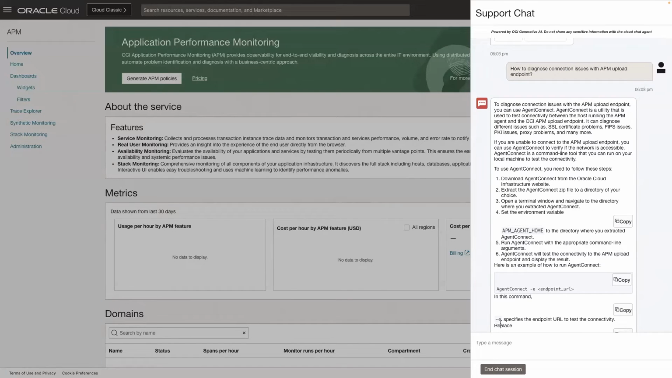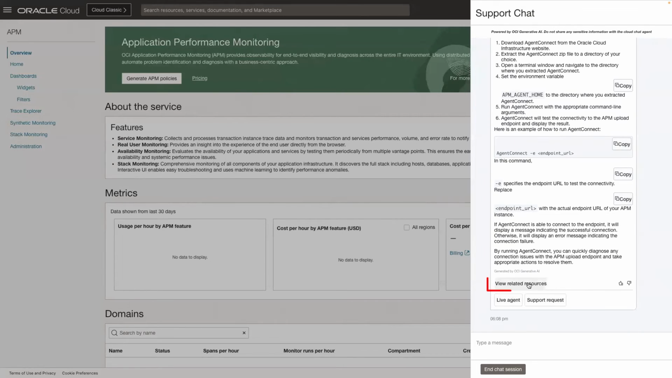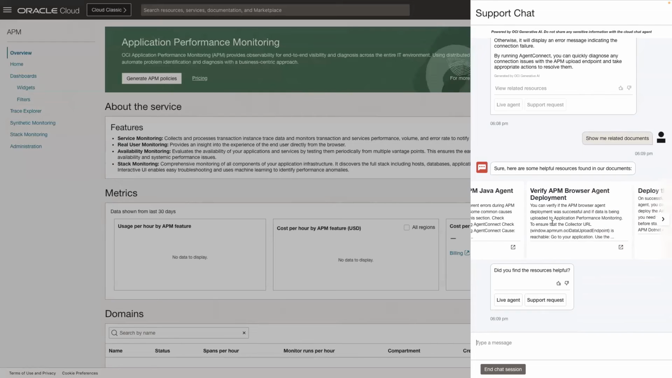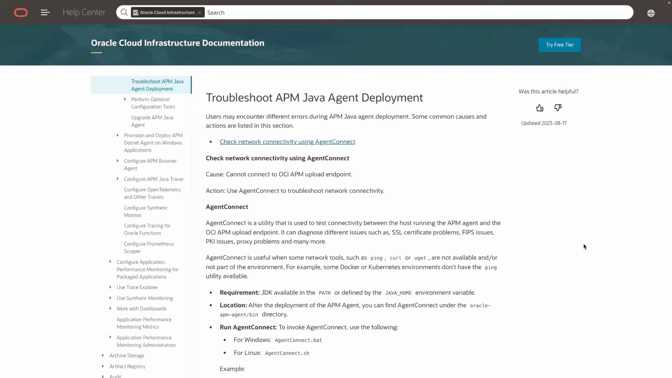The digital assistant has come back with a response with some steps on how to diagnose this issue. You can refer to these steps, or if you want to see more details, you can scroll down and click on the View Resources. The response provides you with a few helpful resources. You can again scroll to the right to see even more references and links to documentation. Let's click on the first link. It opens the documentation for exactly what you're looking for: how to troubleshoot APM Java agent deployment. You can close the documentation and head back to the support chat panel.